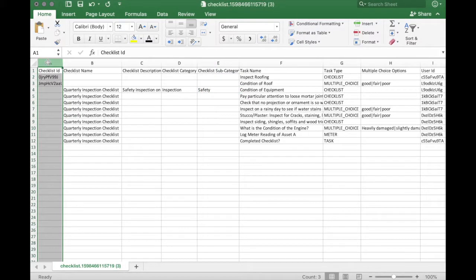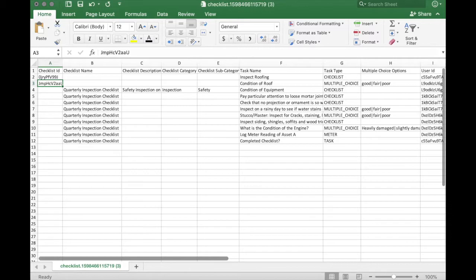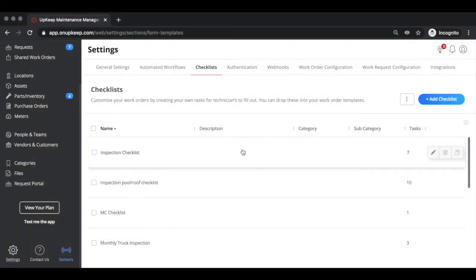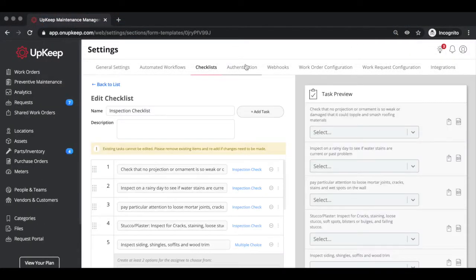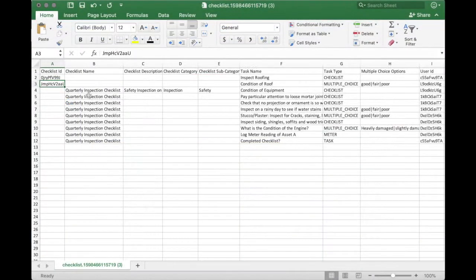Column A is your checklist ID. This is a unique 10-character Upkeep assigned ID once the checklist is created. If you are importing new checklists, you can leave this field blank. If you are importing new tasks to an existing checklist, the checklist ID will be needed. You can find it by clicking into the checklist. In the URL, the ID is the last 10 characters after the forward slash.